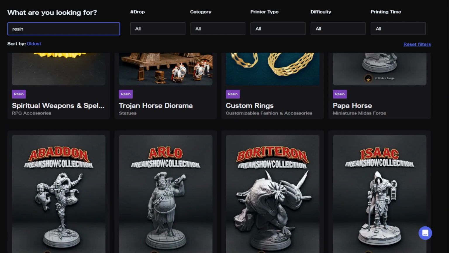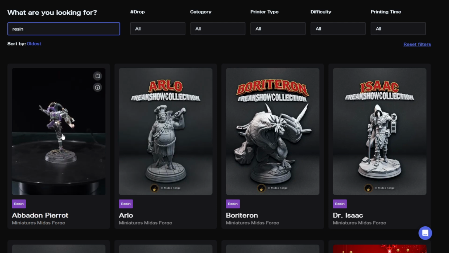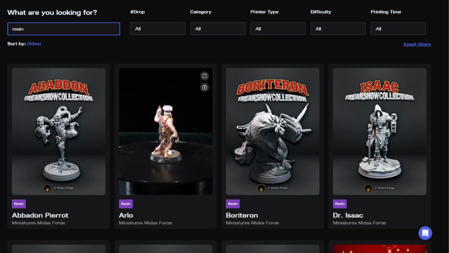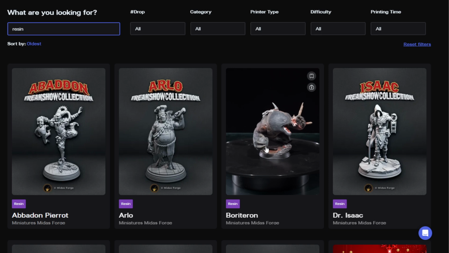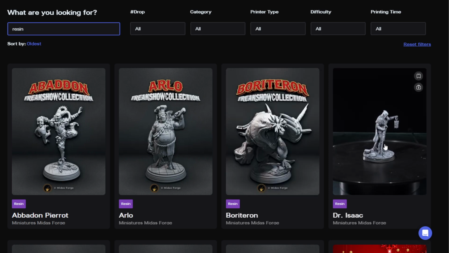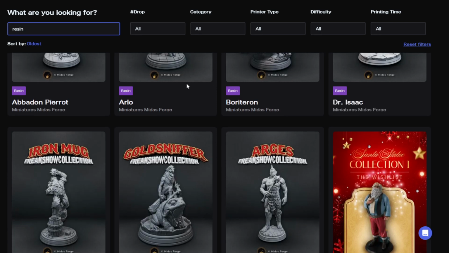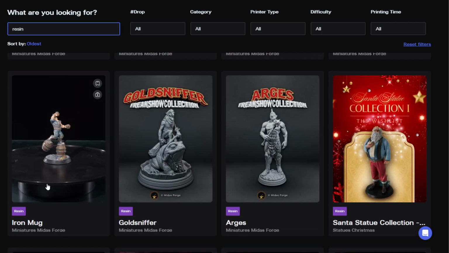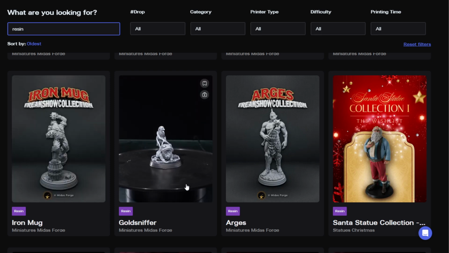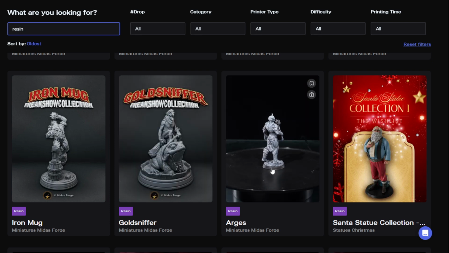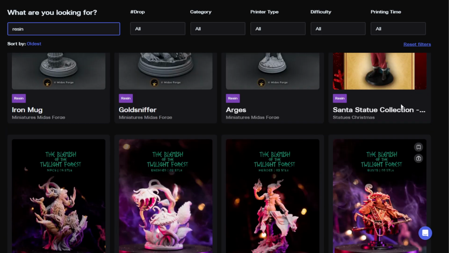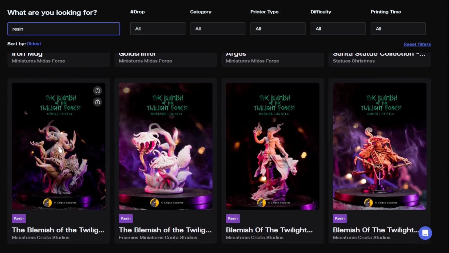So we were here. So we got a creepy clown dude, some butcher pig guy. It looks like some sort of mole. Plague Doctor dude. Dude's called Iron Mug. He's walking on barrels. Gold Sniffer. And Argis. It's like a Cyclops. A couple Christmas things. The Blemish of Twilight Forest.